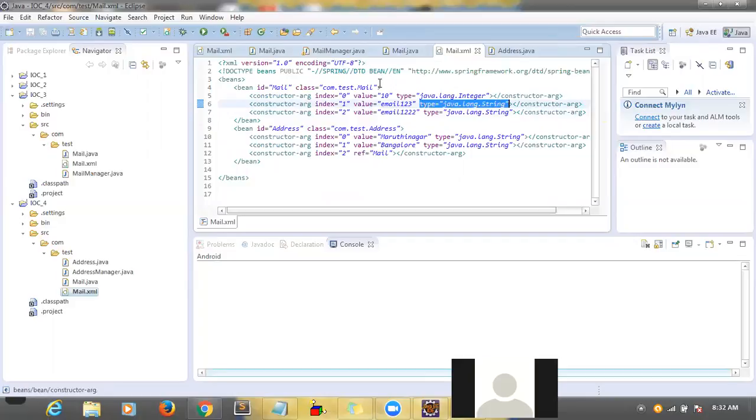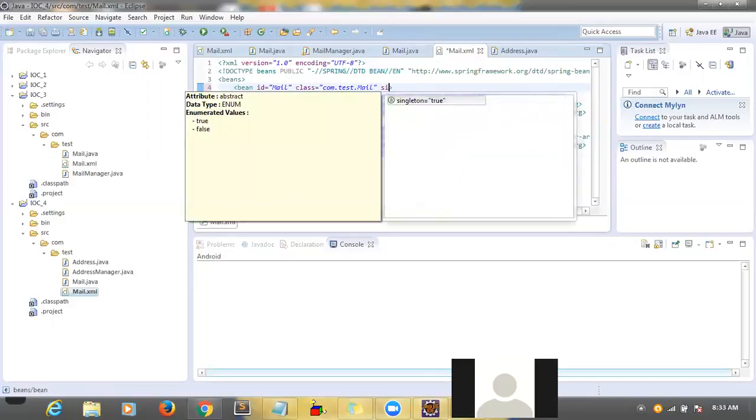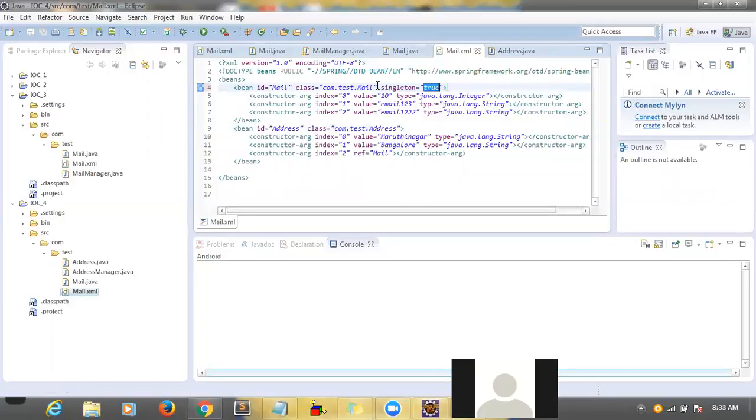And the singleton. Here if you see the singleton, nothing is there, correct? So that is optional. If you are not mentioning anything, singleton true or false, by default the objects will be created as singleton by the Spring container. So singleton will be true by default, whether you are mentioning it or not. If you want to explicitly make it false, then you have to mention singleton equal to false explicitly.